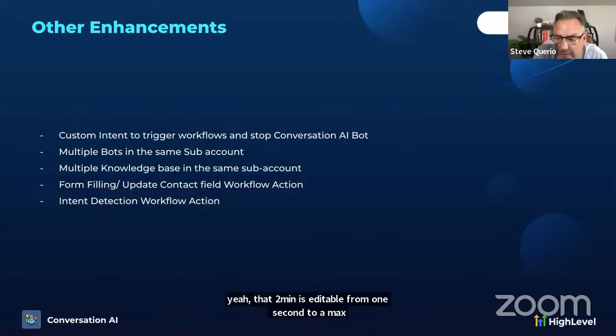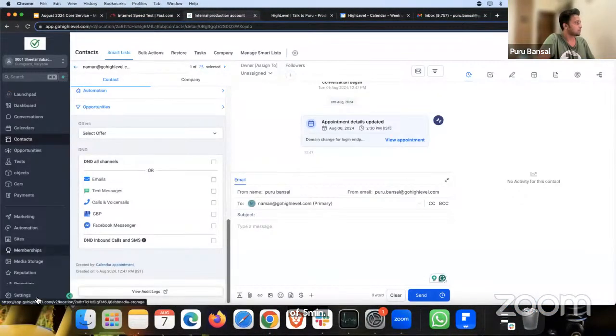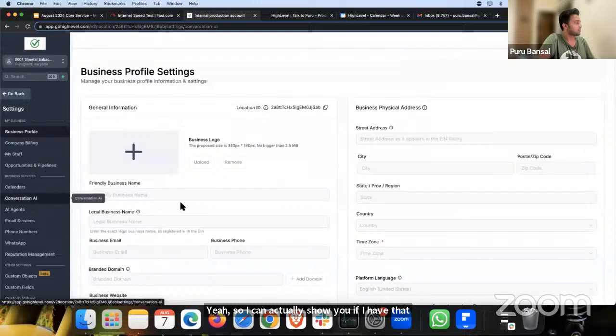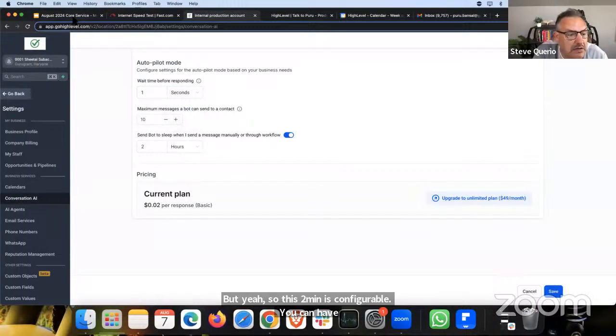Okay, so maybe I'm wrong then, because I thought the minimum was 2 minutes. Yeah, so I can actually show you if I have that available with me right away. But yeah, so this 2 minutes is configurable. You can have it as low as 1 second as well. Got it. Okay. All right.